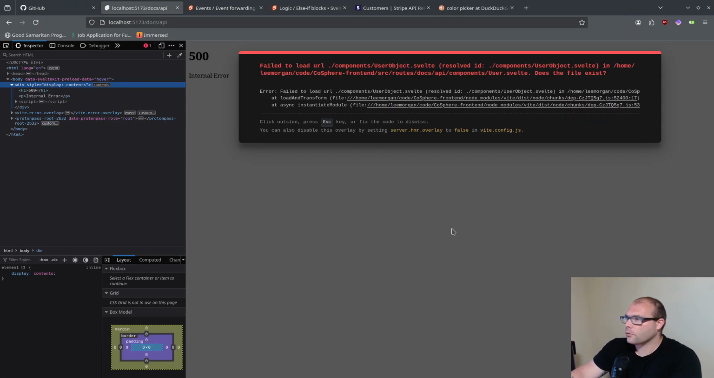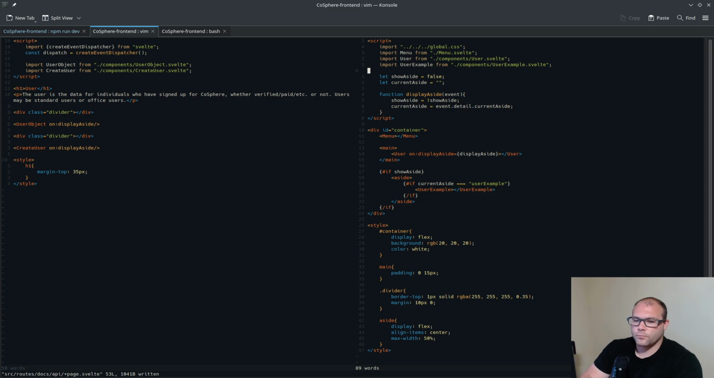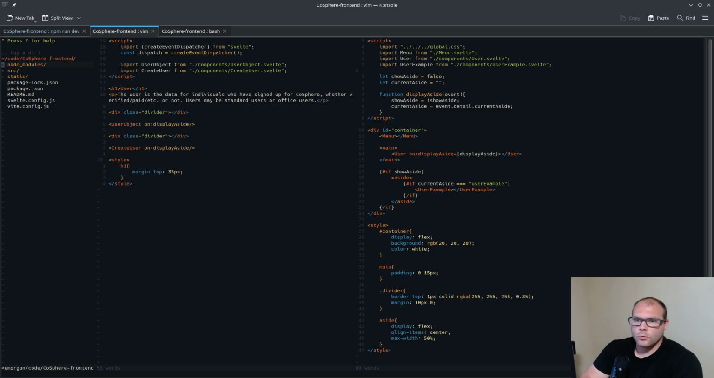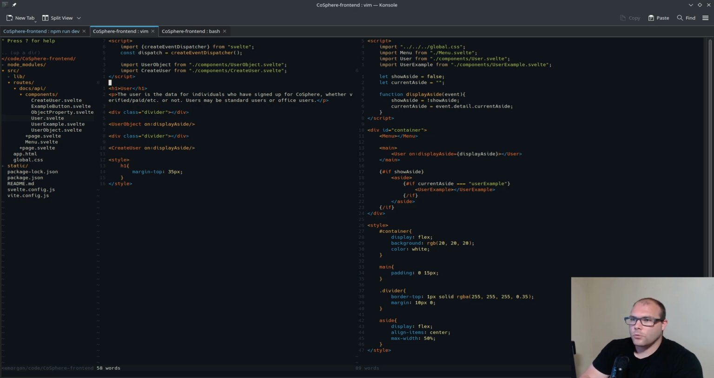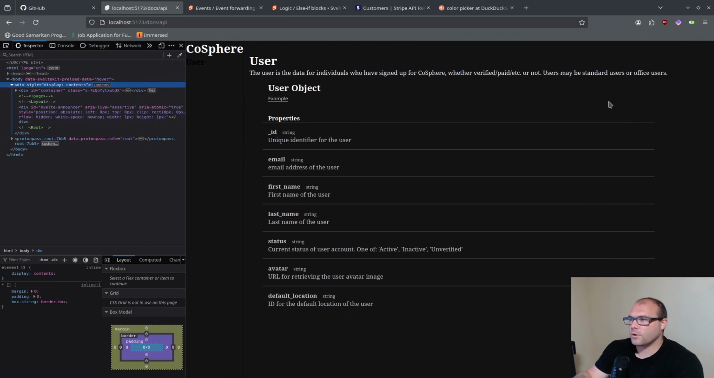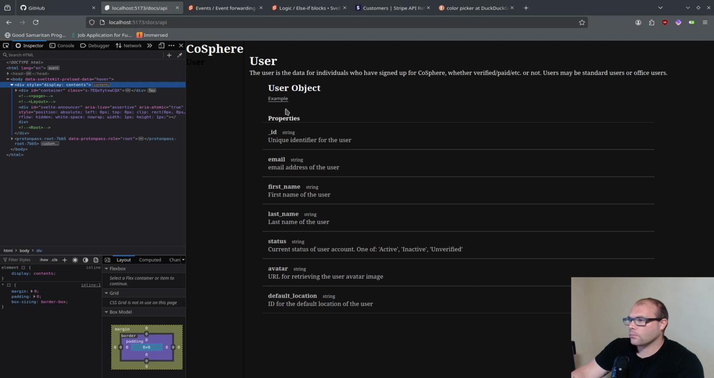Are we still working over here? No, of course not. User.svelte. I've got broken stuff over here. So ./components/user-object.svelte. That is, I'm assuming, in user.svelte. Okay. Source routes docs components. This is user.svelte. Oh yeah, in the same place here. There we go. That's working. Okay. Good.